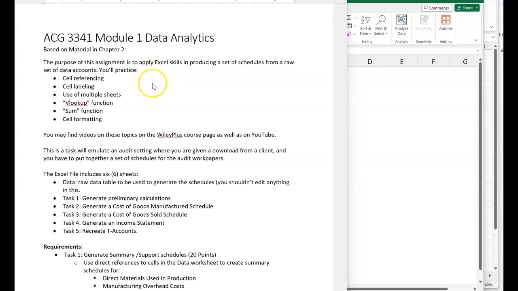But the idea is that you are an auditor, and you're getting some information together for the job, and you've got to create these schedules, okay, and then eventually generate a cost of goods manufactured schedule, cost of goods sold schedule, and an income statement, and then recreate the T accounts at the end. But the first ones are the important ones, okay?